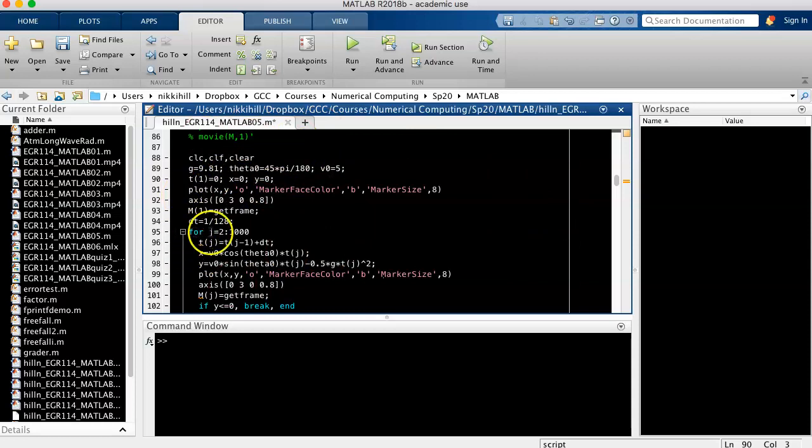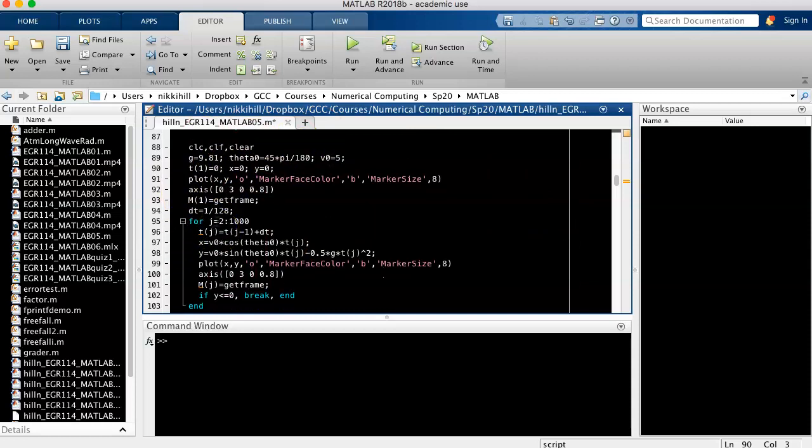And now we have our for loop. For j is equal to 2, so starting at 2, ending at 1,000. So j is a vector going from 2 to 1,000. So for t of j, notice that we started our count for our vector at 2 rather than 1 because we've already defined t of 1. Our initial time is 0. So now we're looking at element 2.